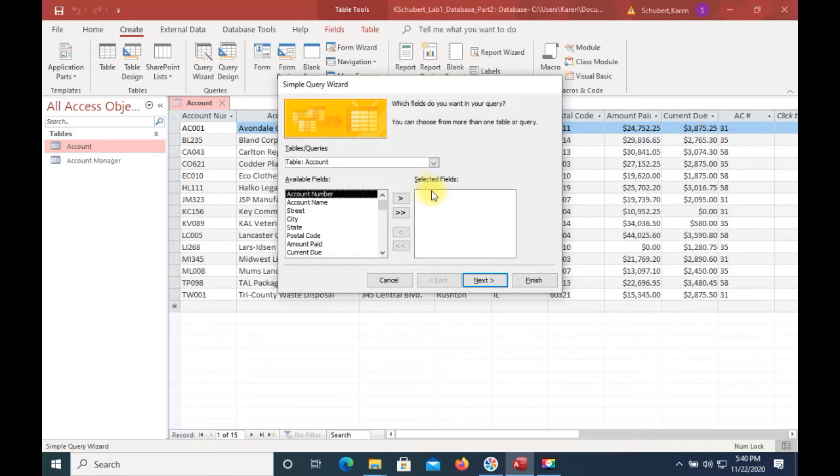And now we have to select the fields. The easiest way to select fields is by double-clicking them. This here would give us all fields. We could also use this to move them over one at a time. But like I said, double-clicking is the fastest way to do it. So we will select account number, account name, amount paid, current due, and account manager number.